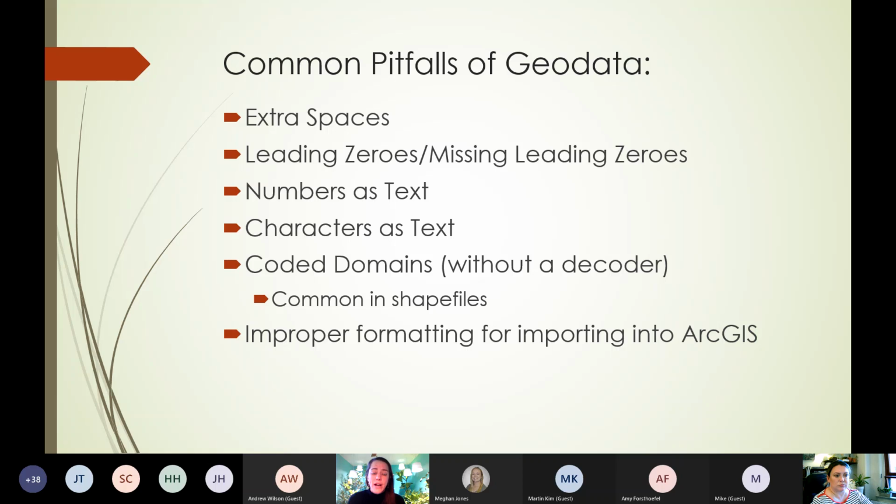Other things we need to look at are extra spaces. This is not something that we think about too often. And leading zeros or missing leading zeros. So if you have a shapefile that was storing a series of numbers as a text value or as characters, and it had leading zeros, if that gets exported to Excel, those leading zeros may not come in. And that may be very important when you're talking about some kind of a unique identifier for which you can create a join to a different table.